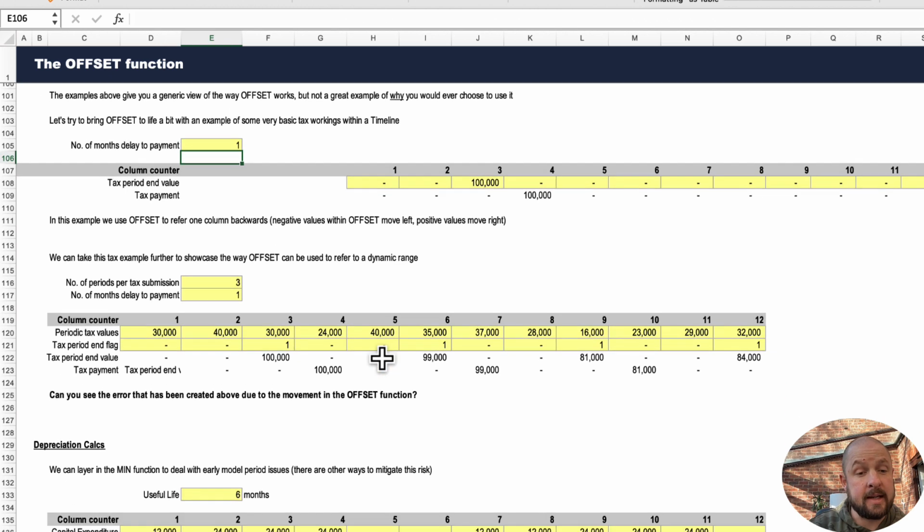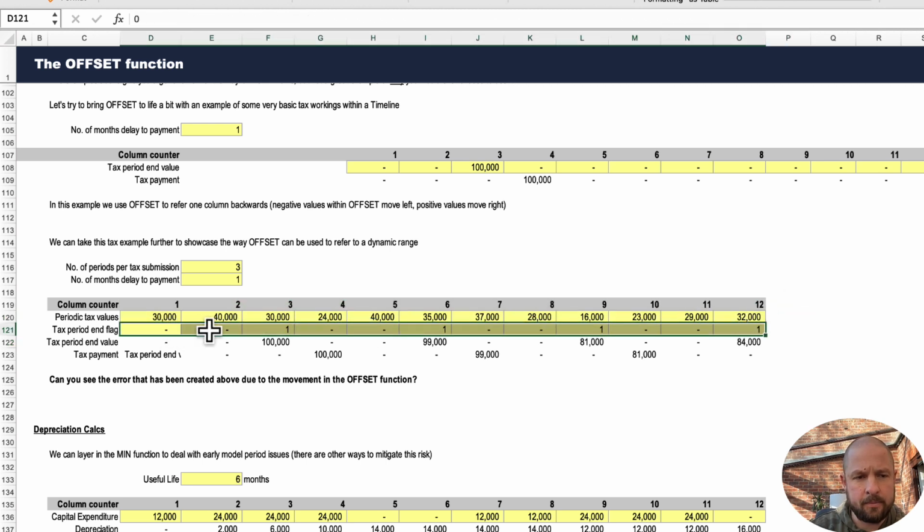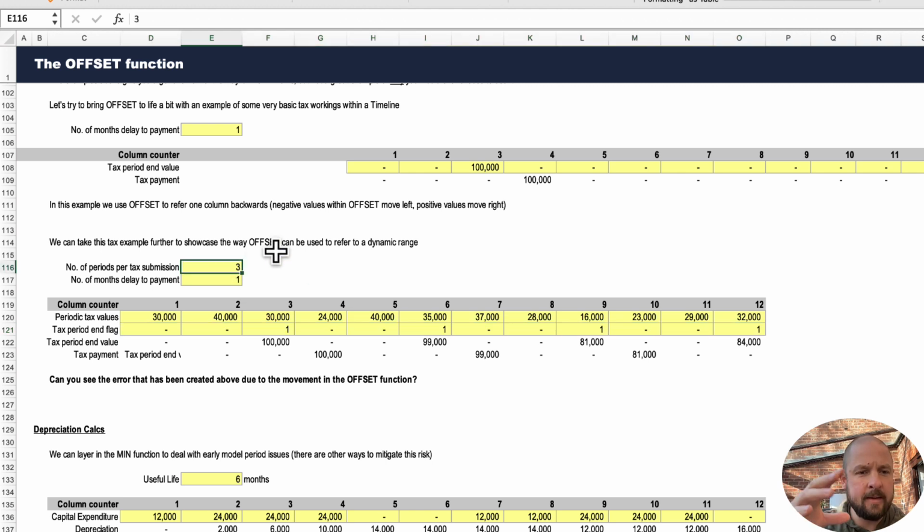What else? Well, we could take that a little bit further. So maybe we could do some of the dynamic tax calculations and then shift the payment using offset. Now, this is only semi-dynamic because in reality, what we would want to do is have a dynamic flag here, so that if I change the number of periods per tax submission to 4 or 2 or whatever it might be, then you'd want the flags to all update. But just bear with me on this.